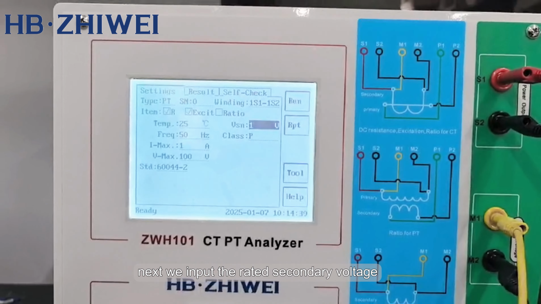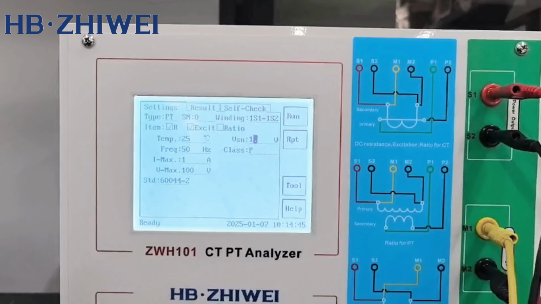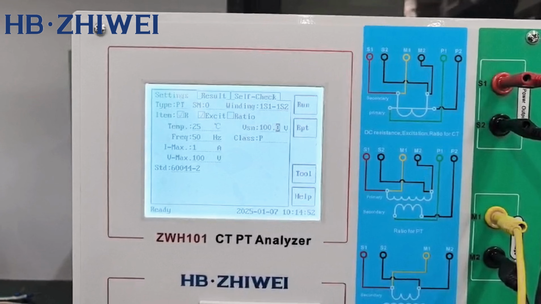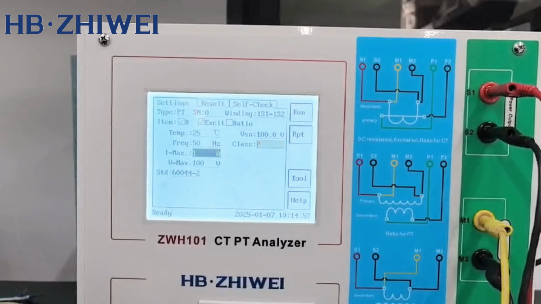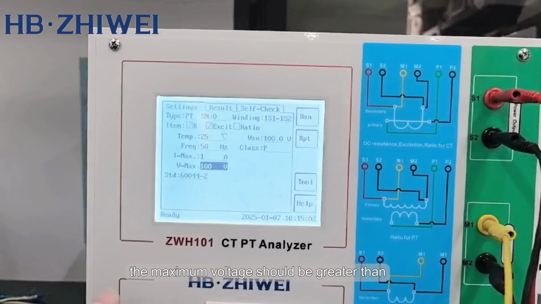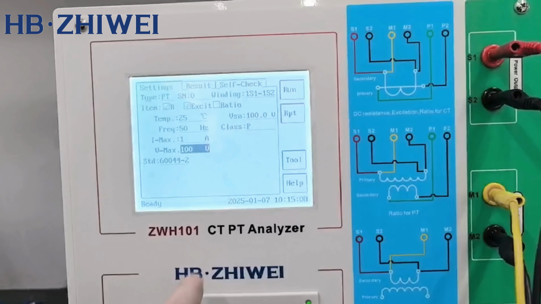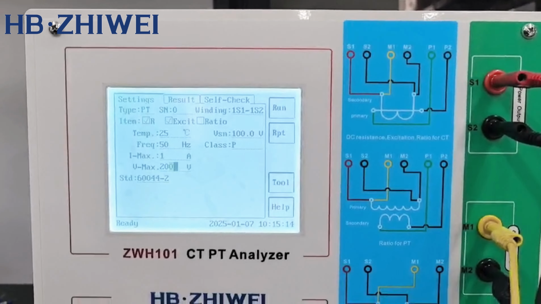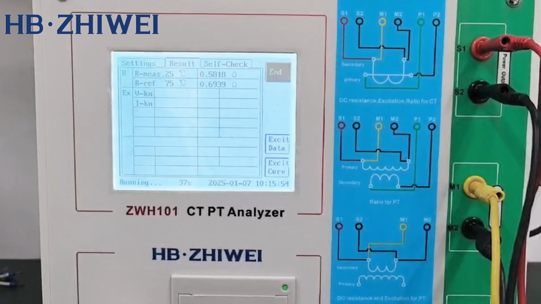Next, we input the rated secondary voltage, according to the actual situation of the product under test. The maximum current is generally set to 1 ampere. The maximum voltage should be greater than 1.9 times the rated secondary voltage. Click to start the test. End of test.